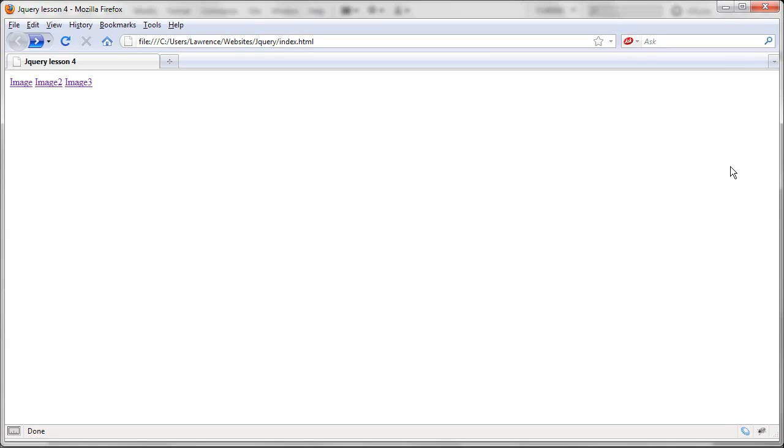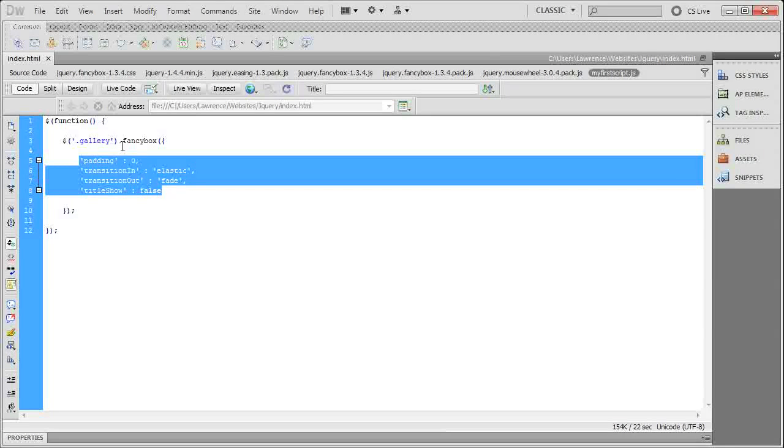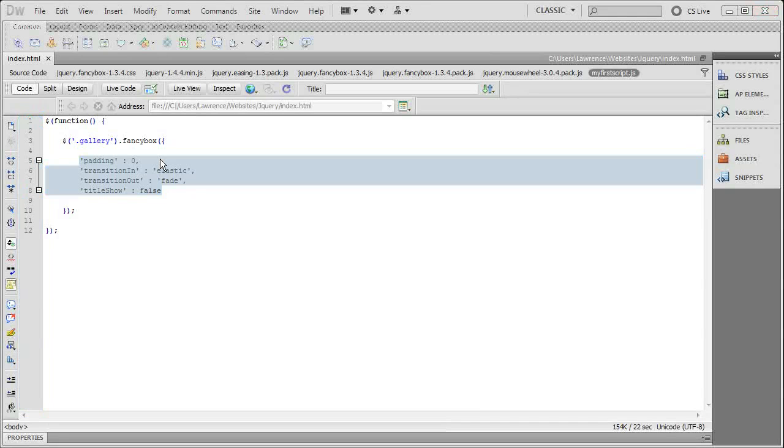Alright, and then all those settings or properties that you've applied to this function will apply to all those elements, so you can control all those elements in one single go. Okay, so this is one method of using the FancyBox plugin, which is we're just displaying images, which is probably what it's most popular for, but you can do so much more with this.